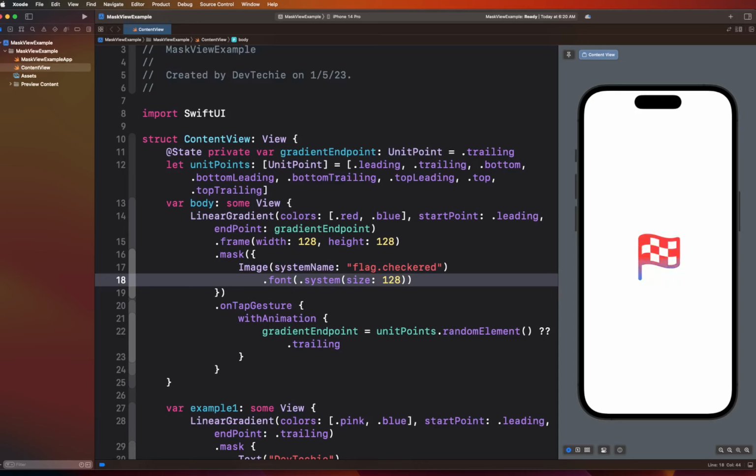All right, okay, so with that we have reached the end of this video where we learned how to use the mask modifier with various different views to create some custom effects.